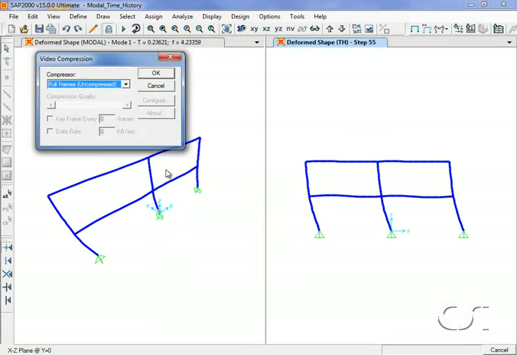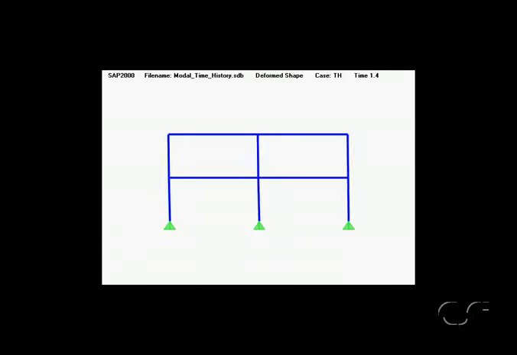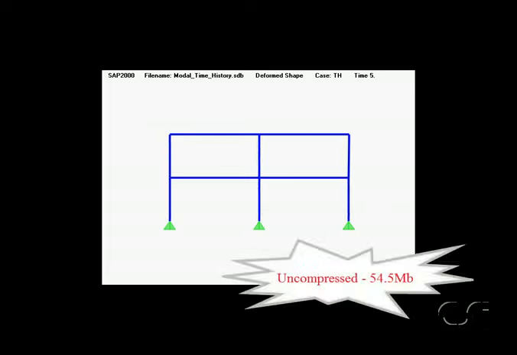The program allows us to save the video using different levels of compression. First, we will use the full frames option, which is uncompressed. This will create the largest file. The saved movie file looks like this, with a size of just over 54 megabytes.